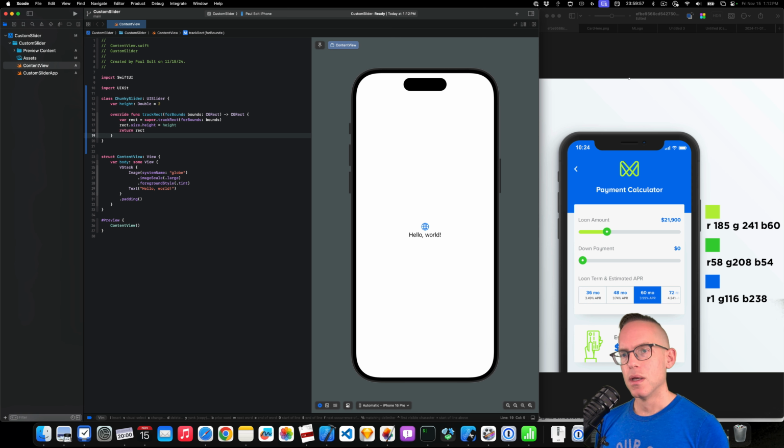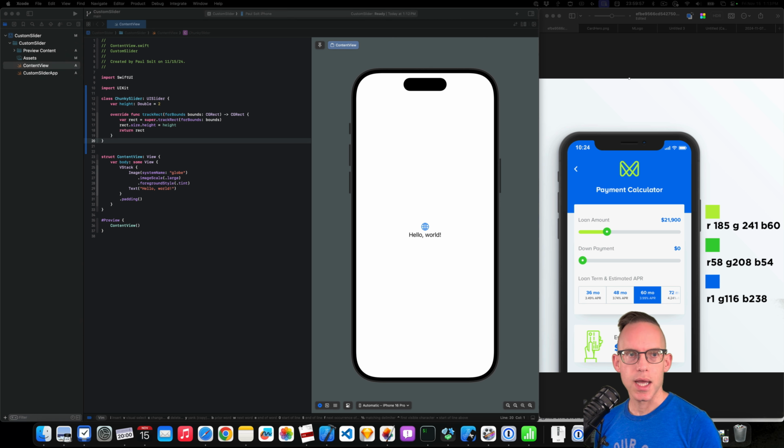Okay. So that is our custom ChunkySlider. And now we can use this in SwiftUI by wrapping it up in a UIViewRepresentable. So let's go ahead and look at how that's going to work.